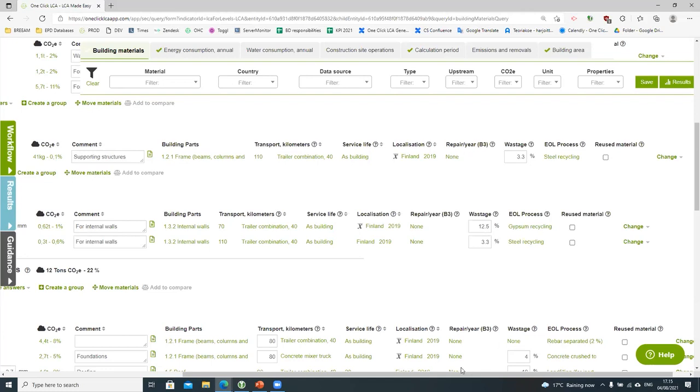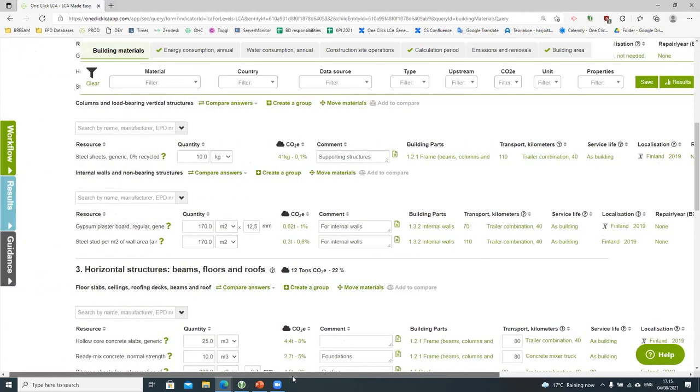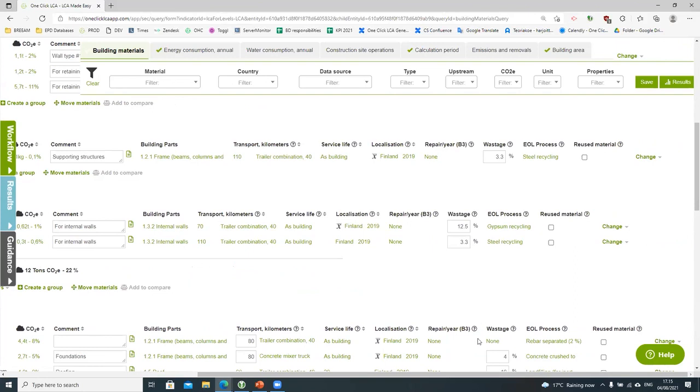Not all materials have wastage, of course. If we, for example, have some hollow core concrete slabs, or if we have doors or windows or whatnot, they usually don't have a wastage percentage because they're not cut to pieces anymore. They're already pre-made.